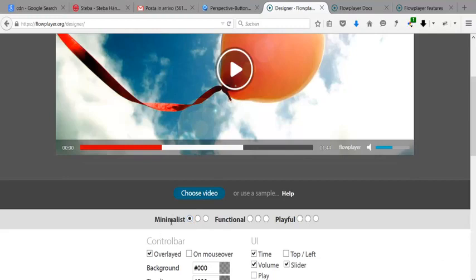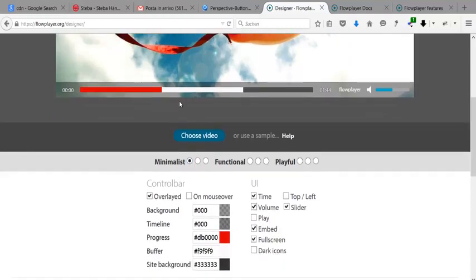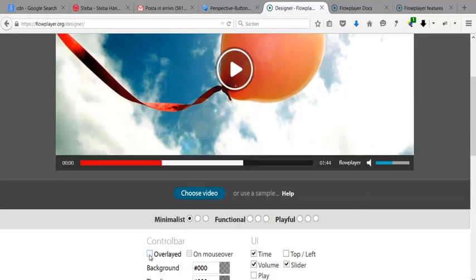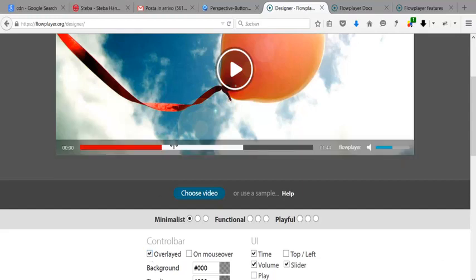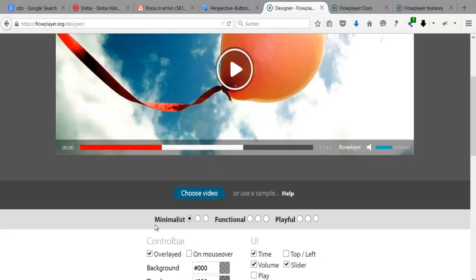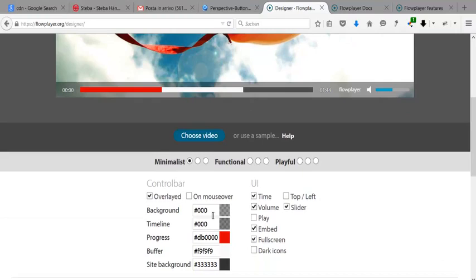I select the minimalist and I say it's overlaid. If I click not on overlaid, you can see that overlaid is basically transparent, and it can be played on mouse over. For example, here if I click on mouse over, you can see it's only playing with mouse over. I remove this. I want the background.